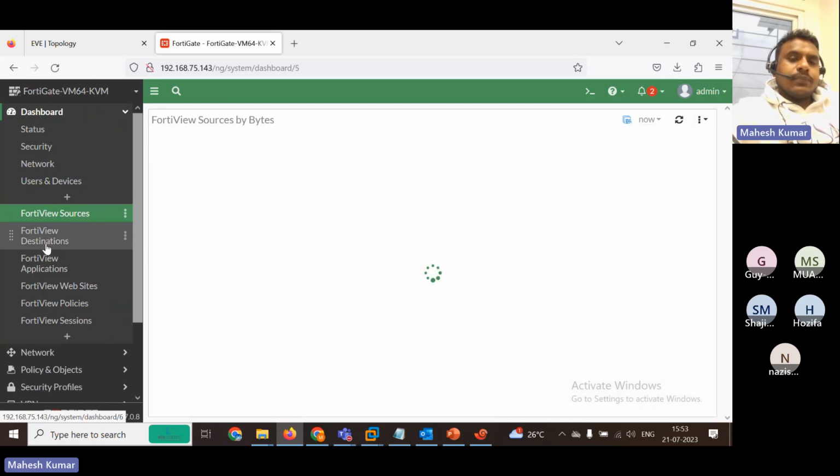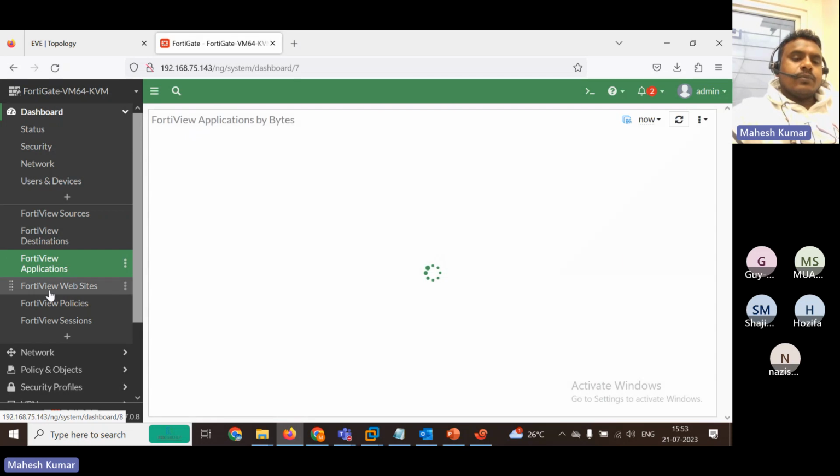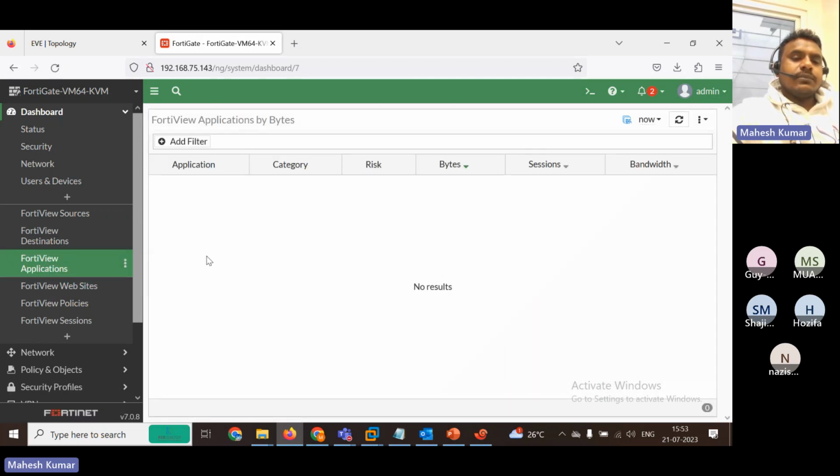FortiView source, then FortiView destination. What is the source, who is trying to access what, you'll get those kinds of things. And what kind of traffic it is generating, you'll get it here. FortiView applications: what kind of application is being used by which user, maximum 30%, 40%, percentage-based, you'll get it here. I will show you later. FortiView websites and web policy and many more things are there.